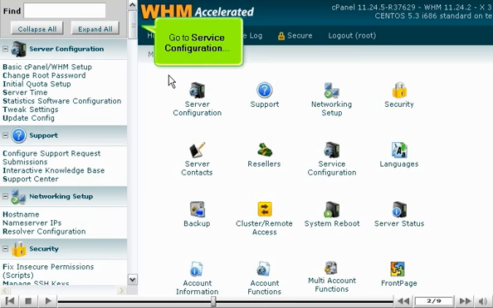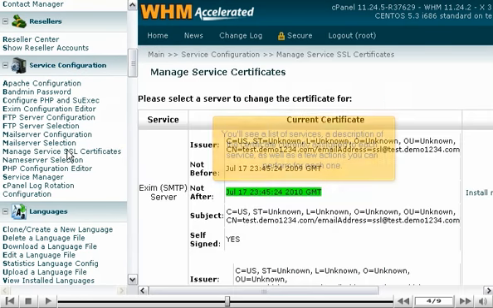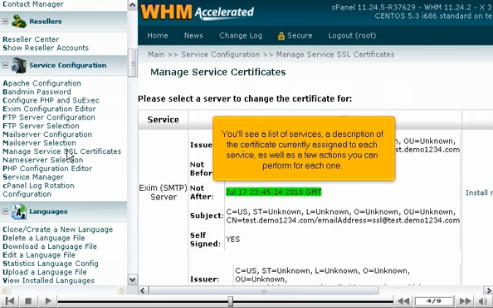Go to Service Configuration, then Manage Service SSL Certificates. You'll see a list of services, a description of the certificate currently assigned to each service, as well as a few actions you can perform for each one.